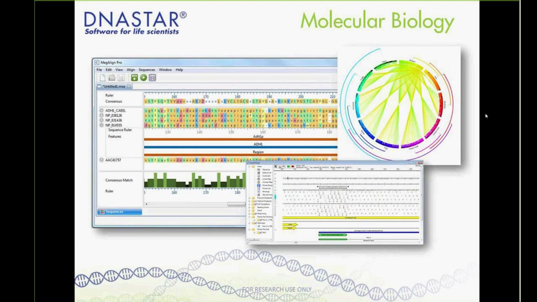So our software supports a wide variety of applications. Today we're going to be talking about Lasergene for molecular biology workflows, and I have a few images from those workflows shown here. The molecular biology suite includes tools for cloning and primer design, Sanger sequence assembly and analysis, SNP analysis for those projects, as well as multiple sequence alignment and phylogenetic tree projects.